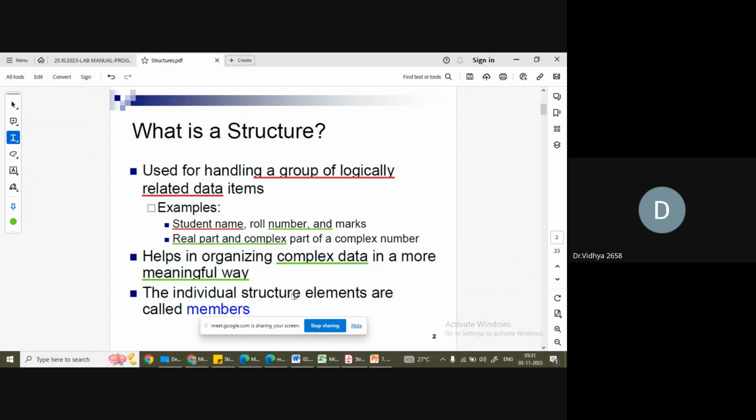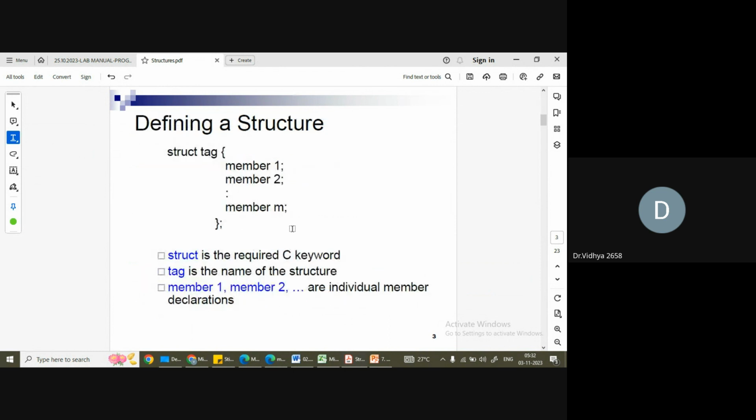The individual structure elements are called members of the structure. This is very, very important. The individual elements of the structures are called the members of the structure. Then how are we able to define the structure? A structure can be defined using a keyword called struct. Struct is a keyword. Then we will have the name of the structure.